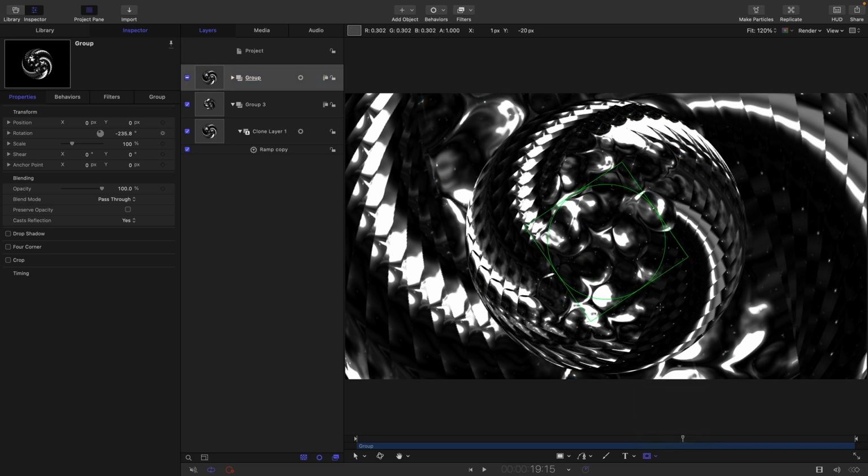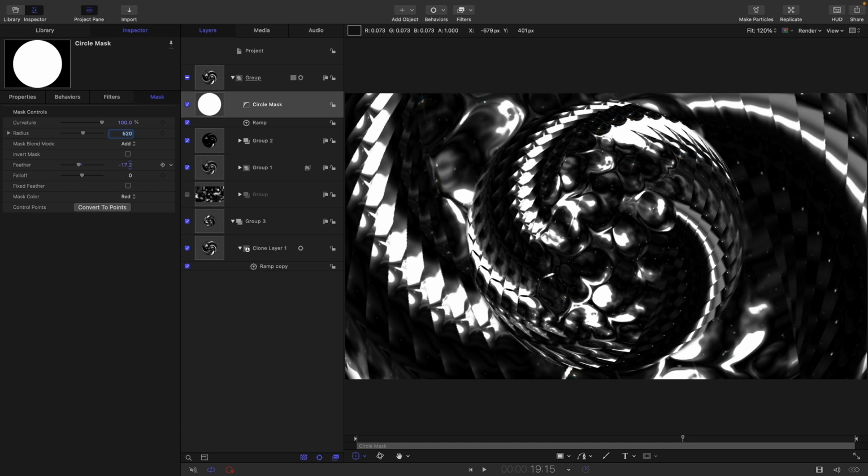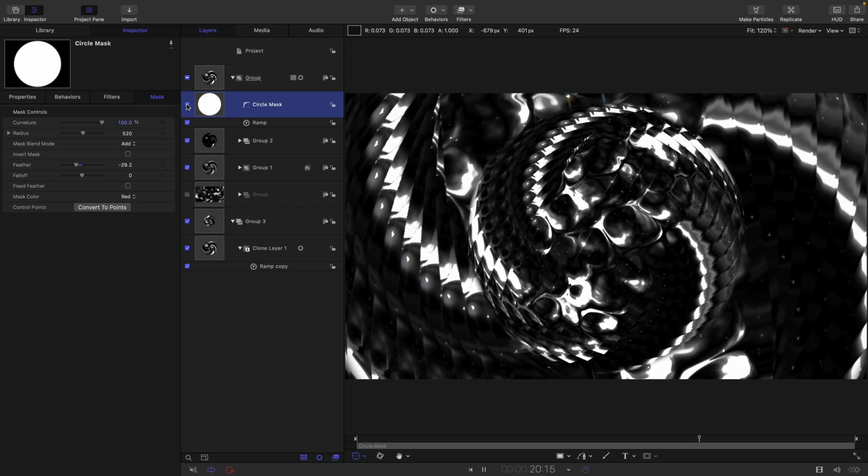I'm going to come to the circle mask, hold down the Shift and Option key, and draw out a circle like that. Let's center it up. Let's come to the mask, set the radius to be 520, which was the size of our sphere, and then let's just reduce the feather, so negative feather, just so we're feathering it in a little bit, and you can see the difference that makes. It just blends it in with that background layer a little bit more. So that is the effect.